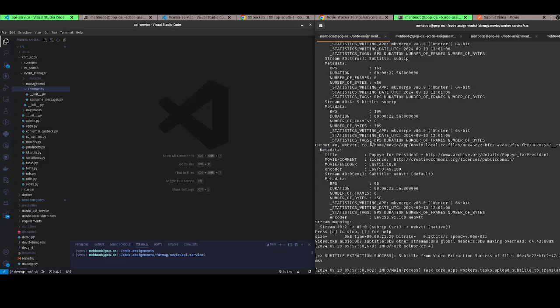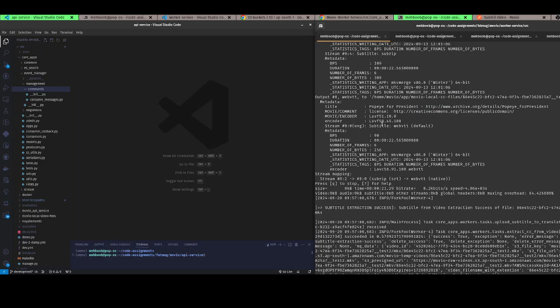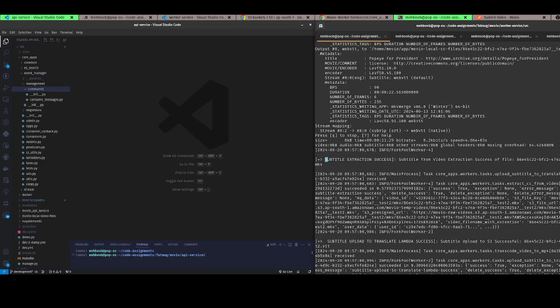So this is the output file. It is saving to the home app, local files, and here the CC local files. All the files are structured in different video folders so that nothing gets messed up. And this is the VTT file, you can see. There is a log that subtitle extraction success, subtitle from video extraction success for this file. So from this file, subtitle extraction is successful.